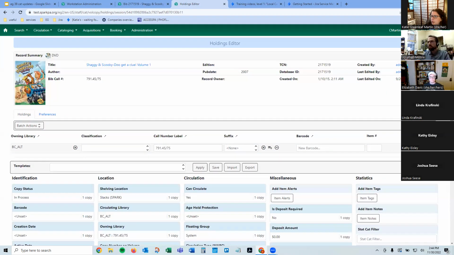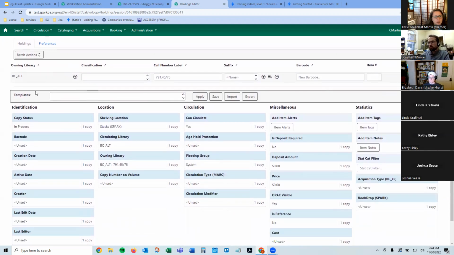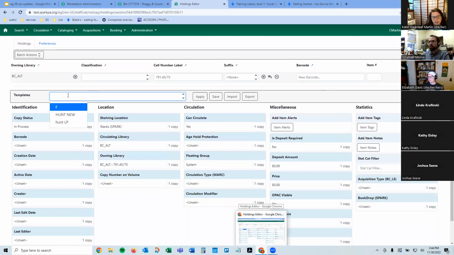Two things about templates that I want to mention while I'm in this screen. You can set templates to apply a set of attributes for a type of item that you add. So you can set that to apply your shelving location, your circ mod, and maybe a stat cat. I've even done, if you have a standard price that you put in for donated items, you can add that to the template and then you can apply those all at once.